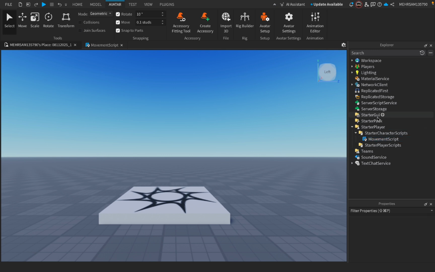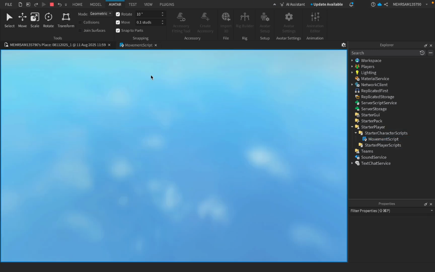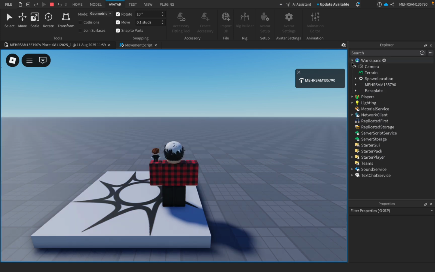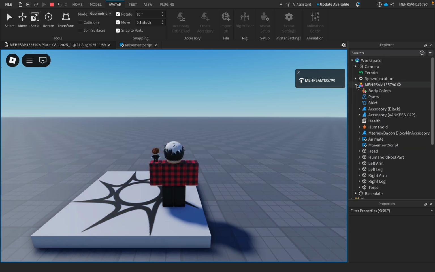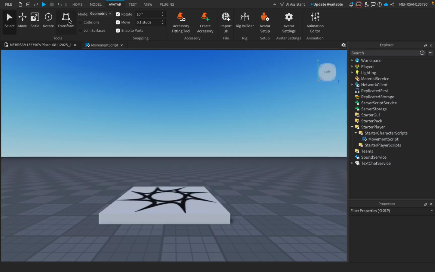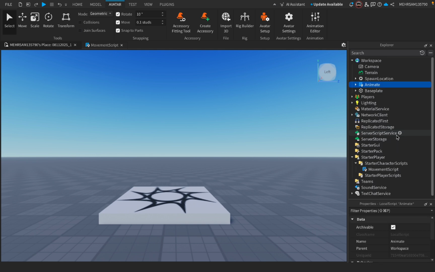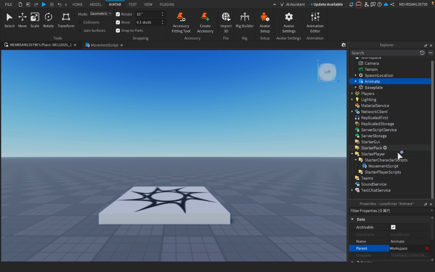So now what we're going to do is just wait. It won't work yet, so we just go here, press this Workspace arrow, then we press this arrow right next to our name. Then you have to copy this animation, so Command C or Control C. After you did it, you press pause, come here and Control V or Command V, and then put the animate in StarterCharacterScripts.